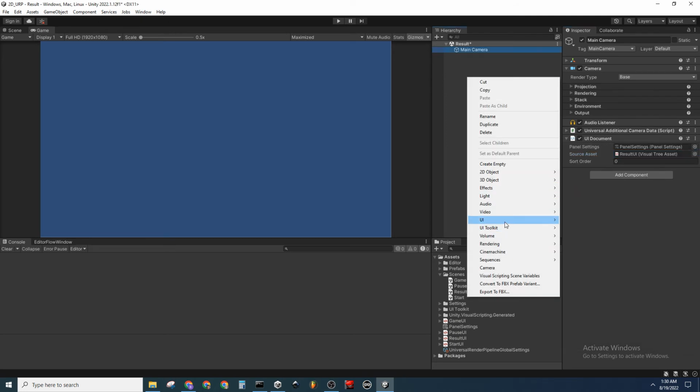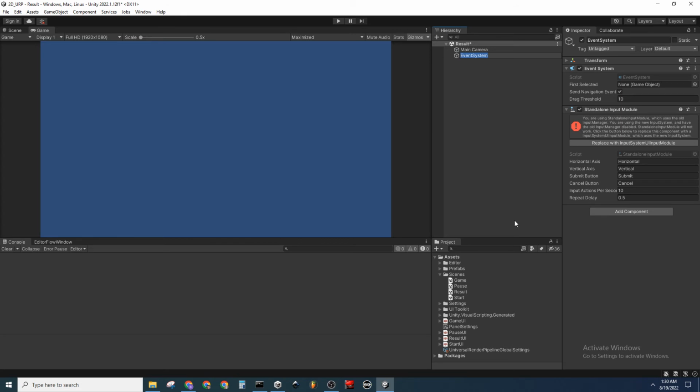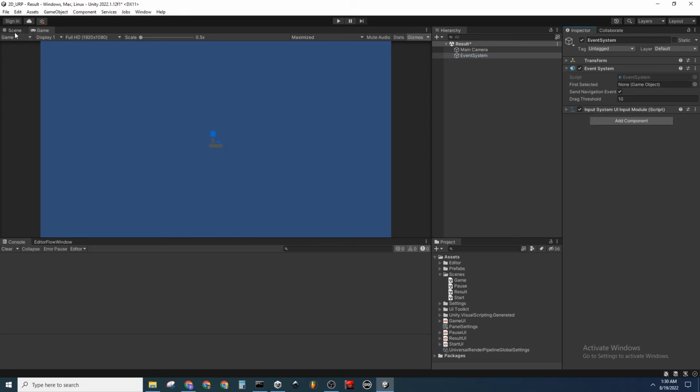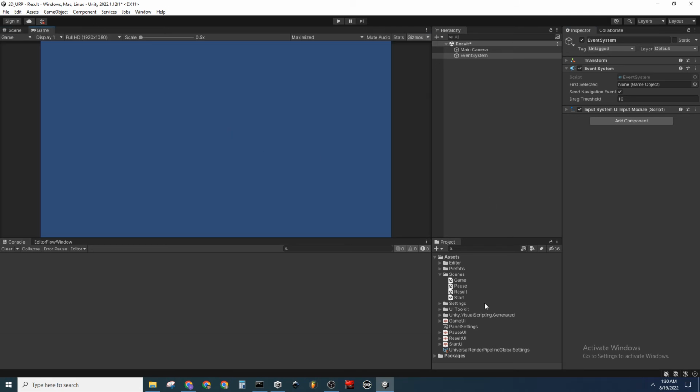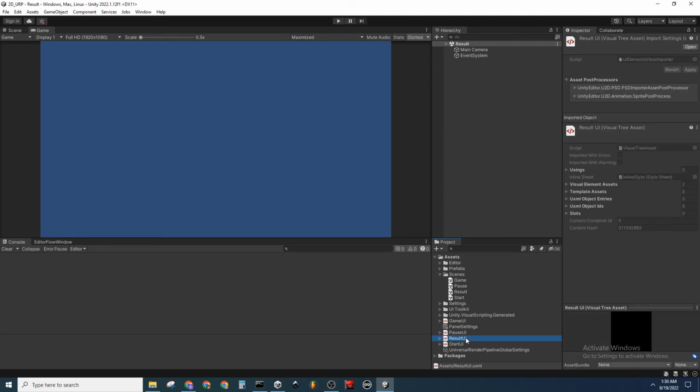Right click, UI, open up the event system, replace it with the input, switch to the scene, drag it out, go back to the game view, and then bring the result UI back up.